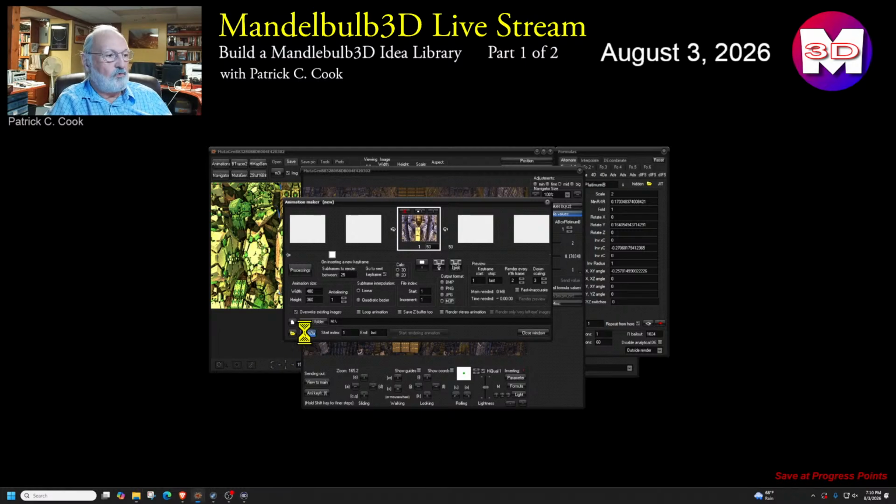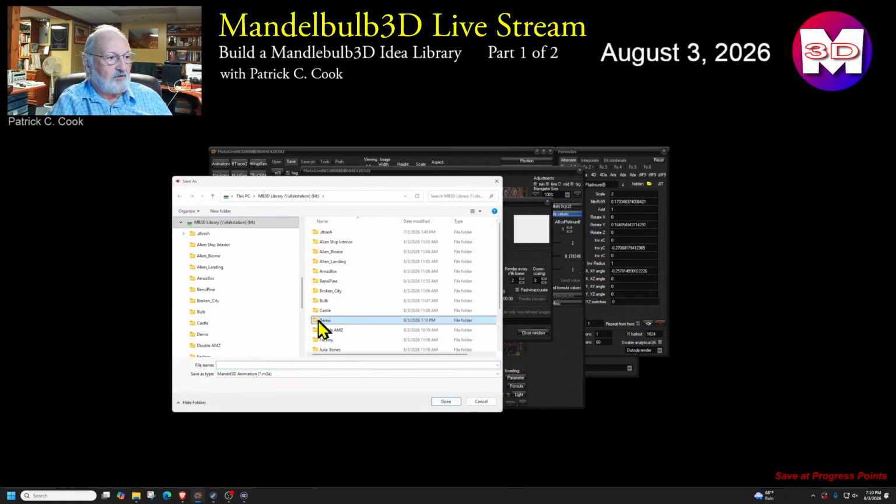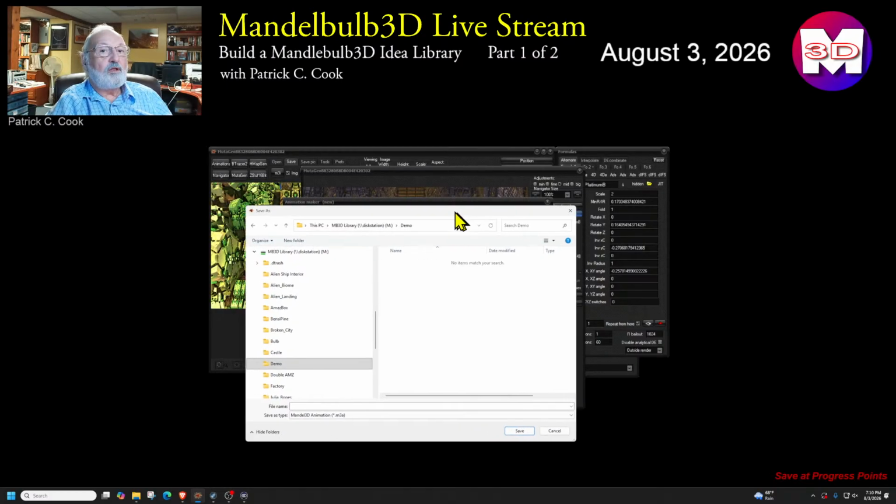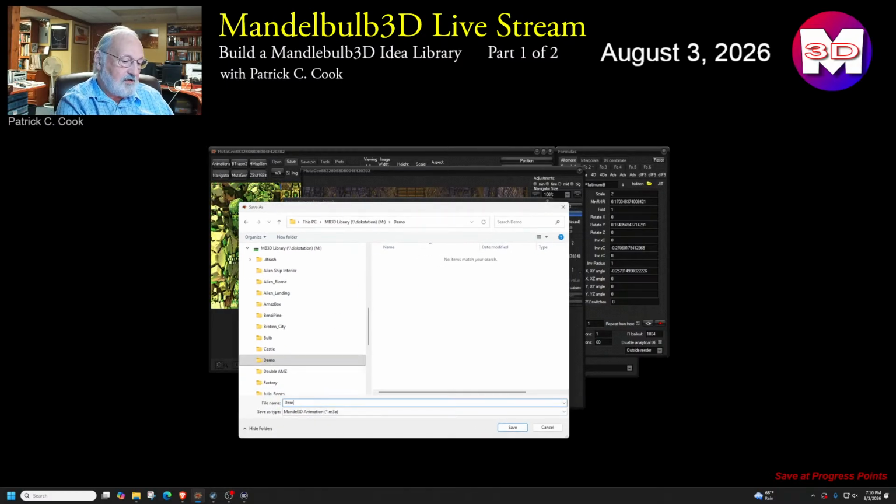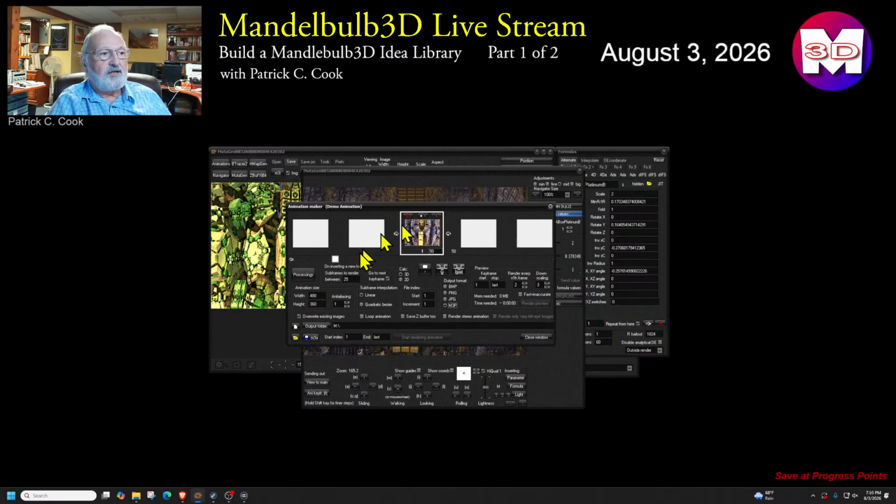Okay, now that I have a new folder, I can come in here and I can find this demo. Now, all I'm doing is just saving this animation as an M3A file. This is the Mandelbulb's animation folder structure. I'm saving that. So what I've done is I have saved this animation, which only has one keyframe yet, so I'm not done yet. But I wanted to save this now so that I can get that out of the way.